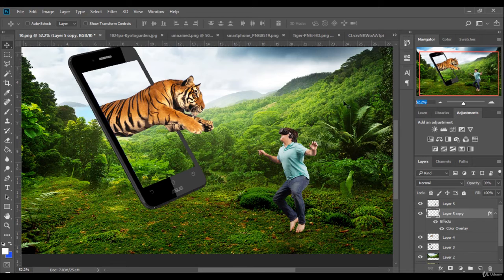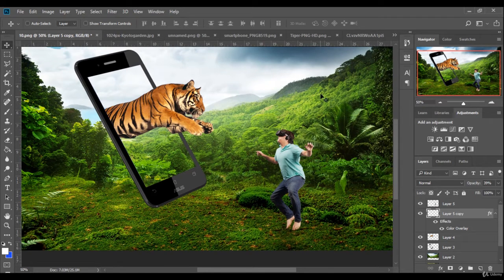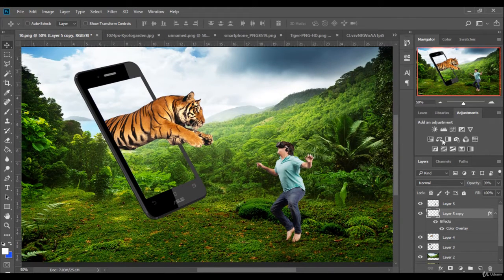Now that's good. And this is the final look of our design. This ad is for the gear that the kid is wearing. Of course, you can make an ad to whatever product you want.